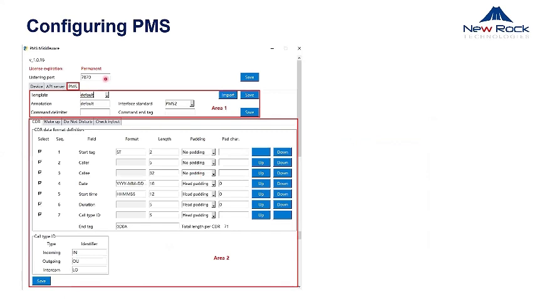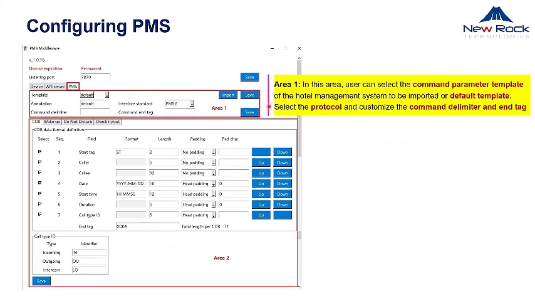Okay, so how are we going to configure PMS? Basically there are two areas here. In the first area, you can select the command parameter template. It could be the template for the PMS, or you can import one, or you can use a default template. Then you can select the protocol and interface standard here. And of course, you can customize the command delimiter and the end tag.